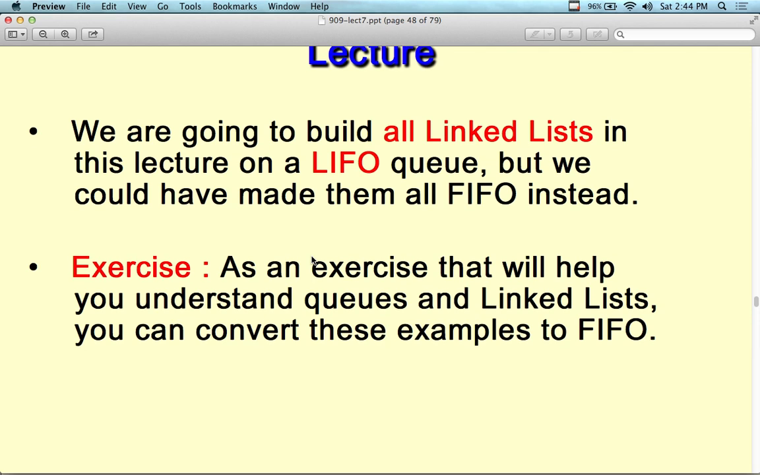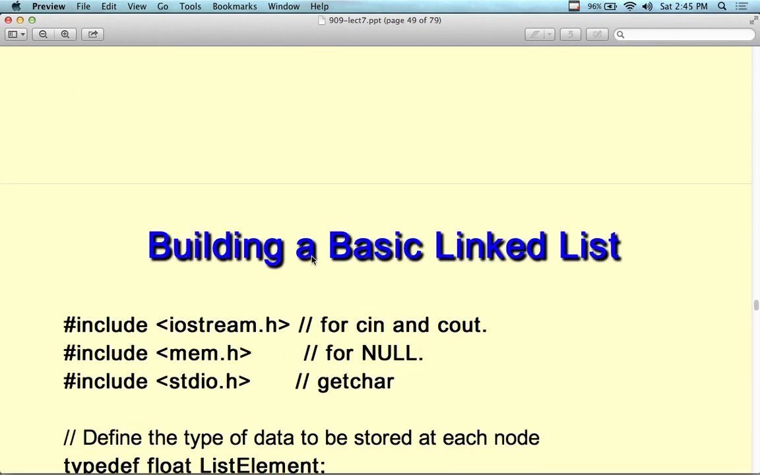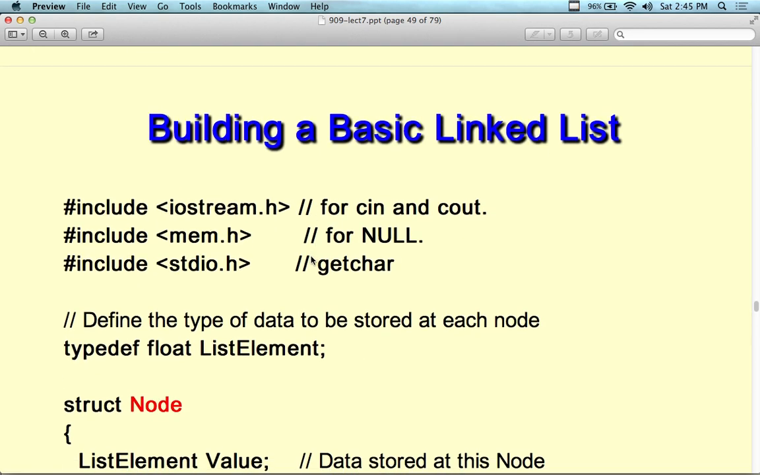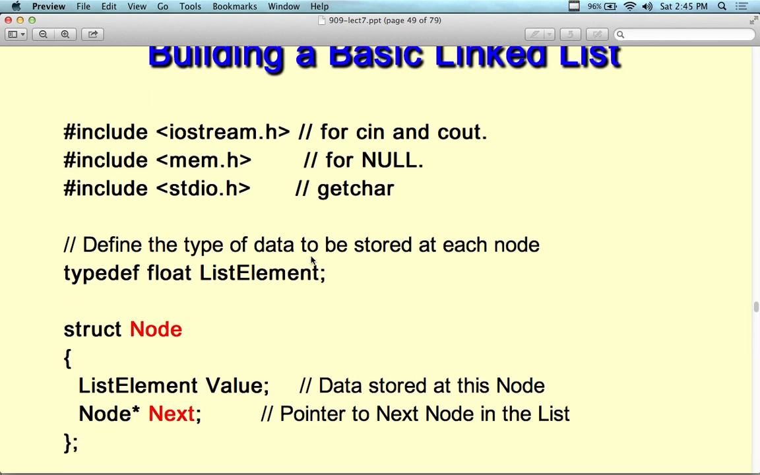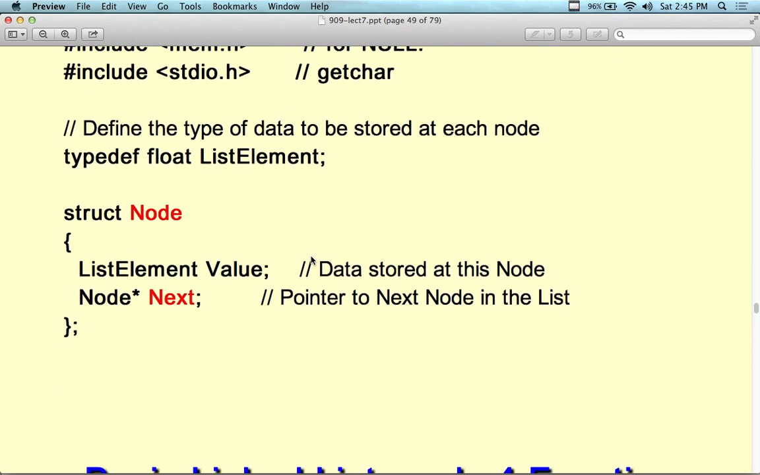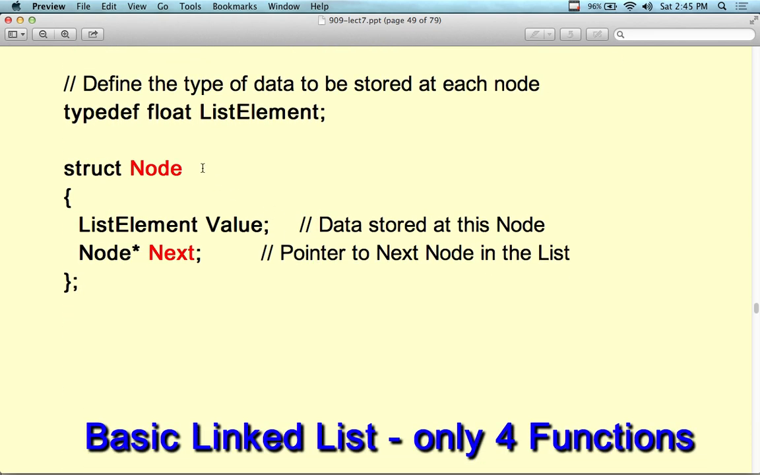So as an exercise, you could turn these examples around and put them in the opposite order. So here's what I was talking about before, the structure node that I created for you. And I'm going to use the one in my example instead. And a list element, well, that's a type-defined list element. It's really a float, so this could be float value. I used an integer data. You could call it value. You could call it anything you want.